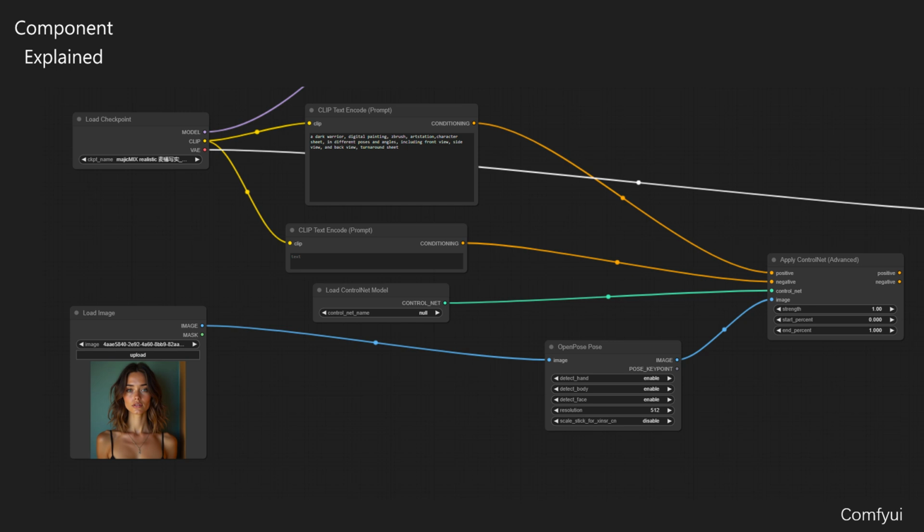6. ControlNet Apply Advanced. Once the ControlNet model is loaded, this node applies it to the image. It refines the output based on specific control parameters. The inputs for this node include the image, conditioning data, and the ControlNet model itself.